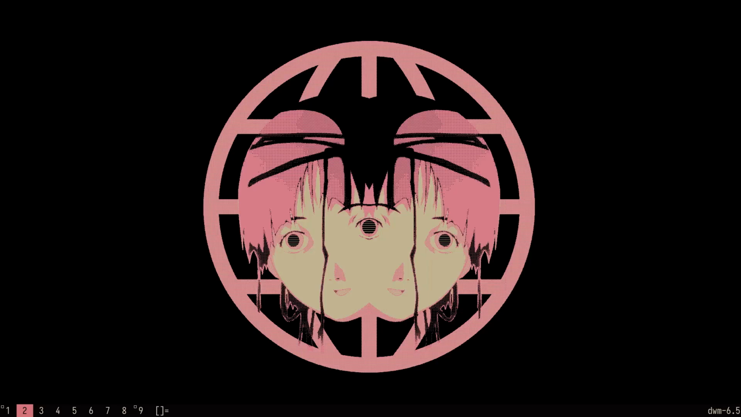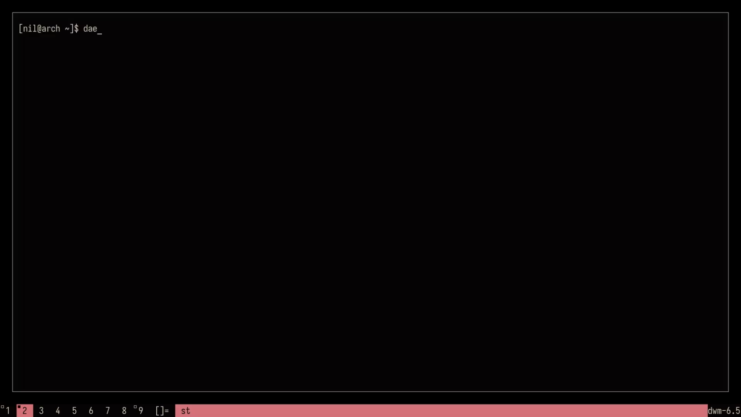If you've been following the channel, you may have noticed that I do everything from the terminal, from things as simple as checking the date, to maybe editing text files with Cocoon. Now, the terminal is very simple.